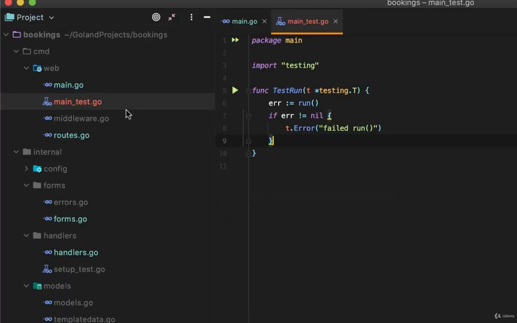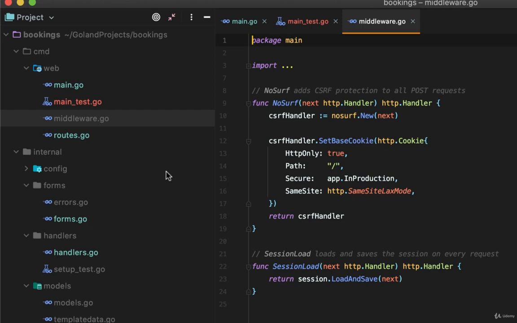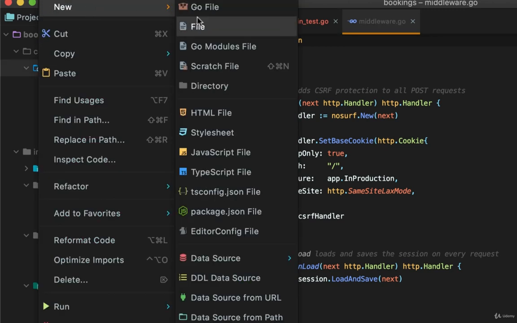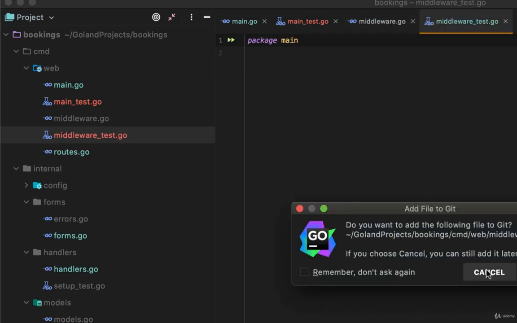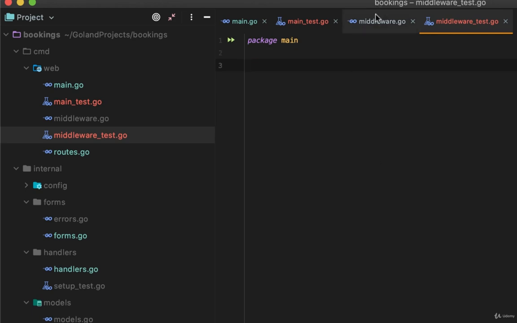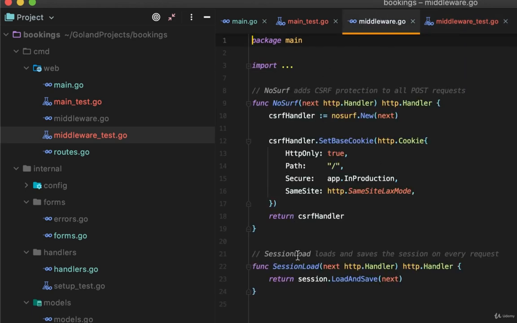Now I know how to test my main.test. How do I test, for example, middleware? Here I have nosurf, and here I have session load. Is there a way of testing the middleware? Well, we can try. Let's just create a new test file, middleware_test.go. Okay. And let's see what we have to test. We have to test nosurf, and we have to test session load.